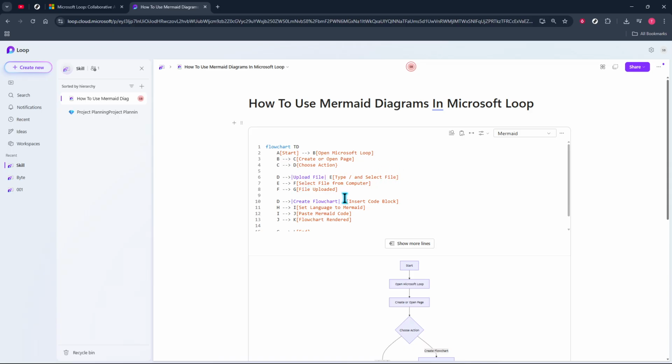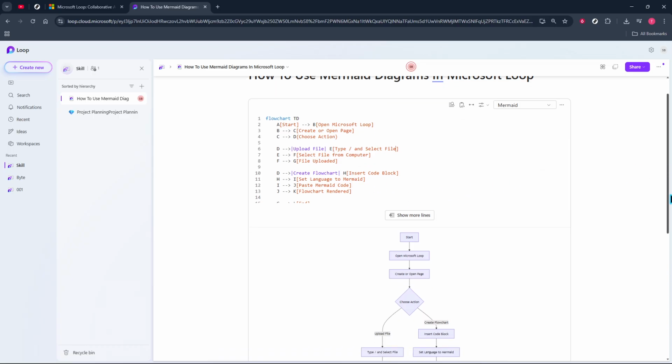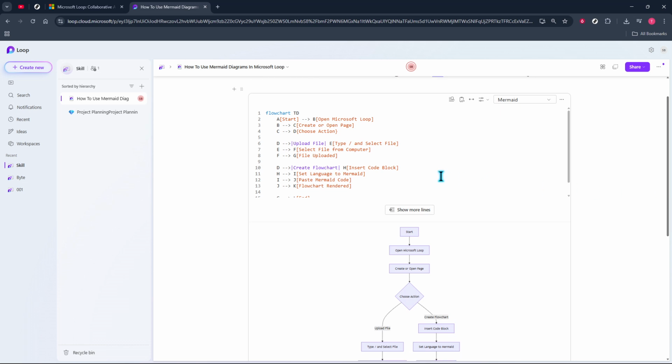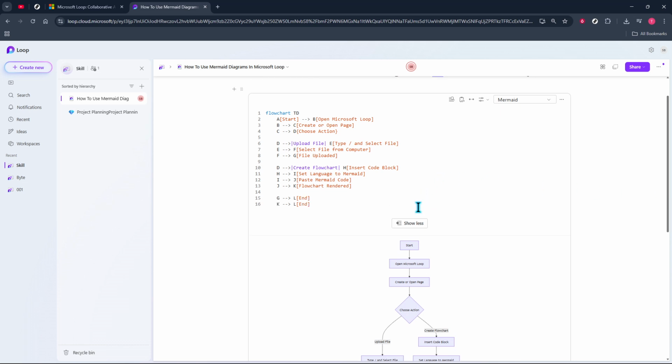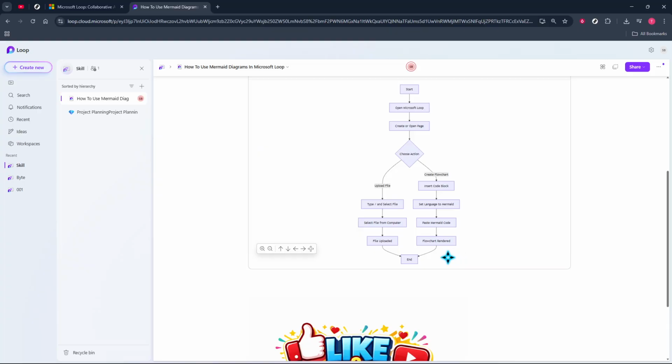You can continue a path by chaining nodes such as D, E, F, G for one branch, and D, H, I, J, K for another. To end your flow, connect to an end node like G --> L[End], and K --> L[End], so both paths converge on the same finish.